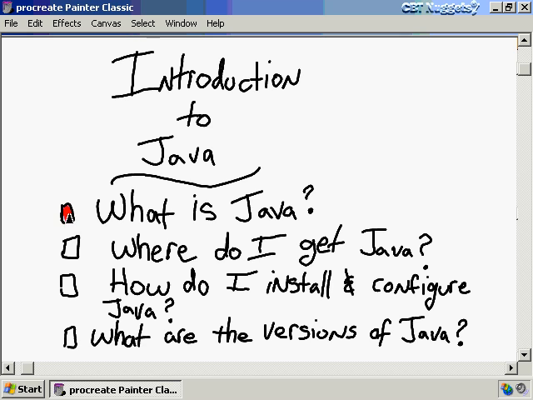I want to start out pretending like we really just don't know a darn thing about Java. So I'm going to go over what is Java. The other question is, where do I get it? Is it already on my computer? Do I download it from somewhere? Do I have to buy it? These are really important questions, especially if you plan on learning and utilizing Java.